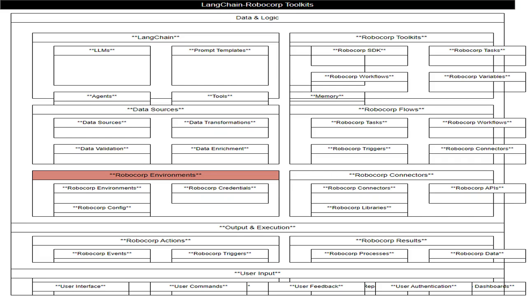RoboCorp environments. This subcomponent defines the execution context for RoboCorp workflows, including configurations, credentials, and environments. These represent different execution environments for RoboCorp workflows, such as development, testing, or production. Environments define the context for executing RoboCorp workflows. Workflows execute within specific environments, using the configured settings and resources.